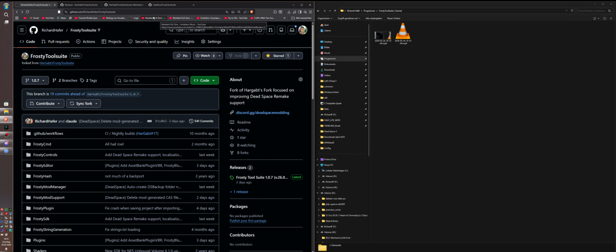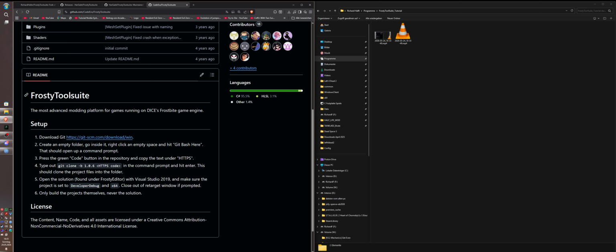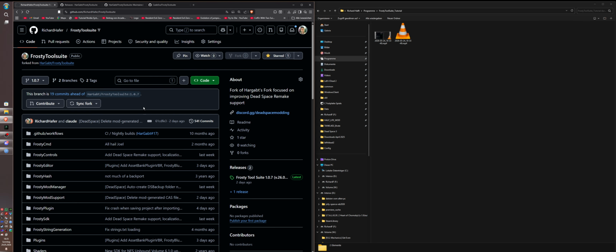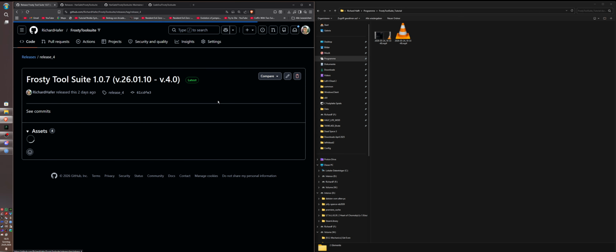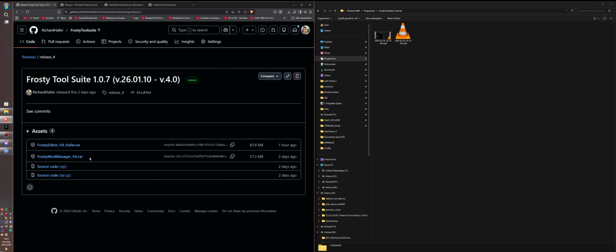To mod Dead Space Remake, we're going to be using Frosty tool suite, which is the only and most advanced modding platform for Frostbite engine games, which Dead Space Remake runs on, so yeah. The source code of the program we will be using is right here, and we're going to be downloading it. Now, if you are just a user and you just want to install mods, you will be downloading the Frosty mod manager. If you want to create mods, you will be downloading the Frosty editor.